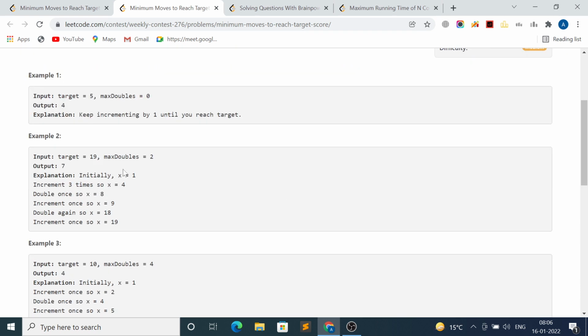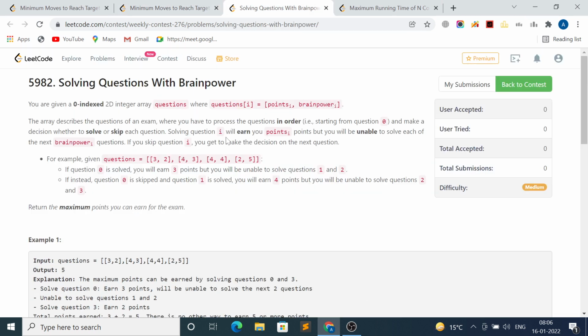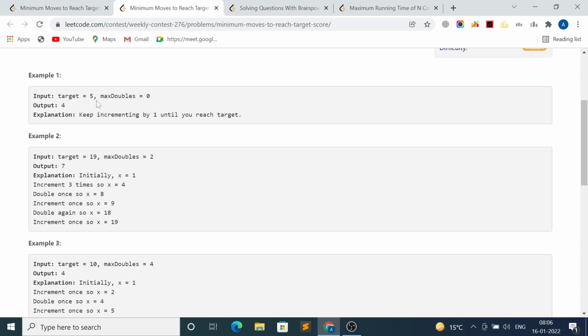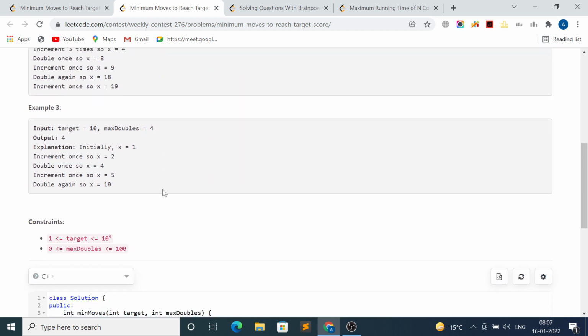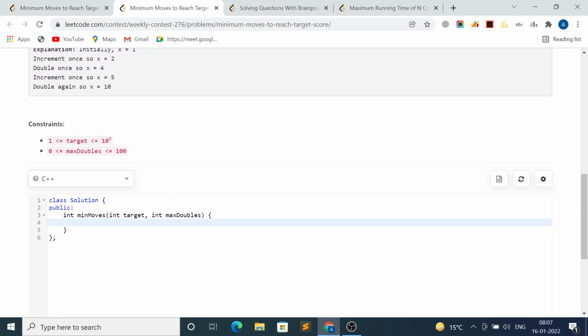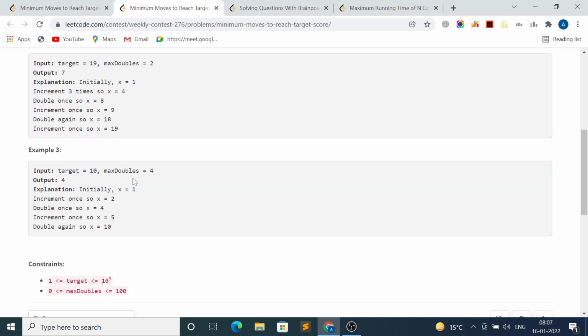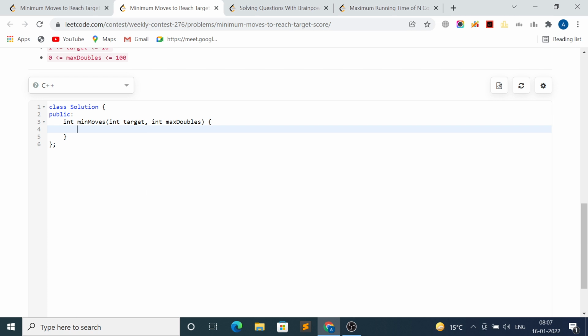Okay, for example, if target equals 5 and max doubles equals 0, then it should be 4 only. And I think we should go up to a particular number and then try to increment it. Yes, I think that should be the case. Like in this case, target equals 10, max doubles equals 4, so we can halve 10 by 2. Okay, so I think we can do something like this.